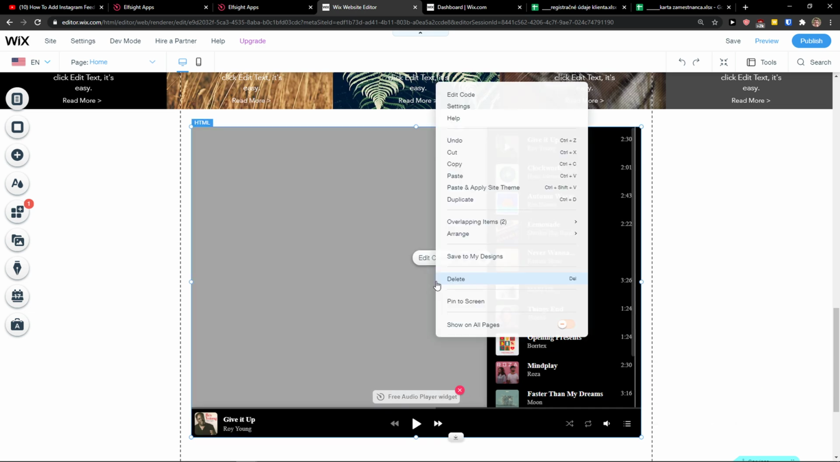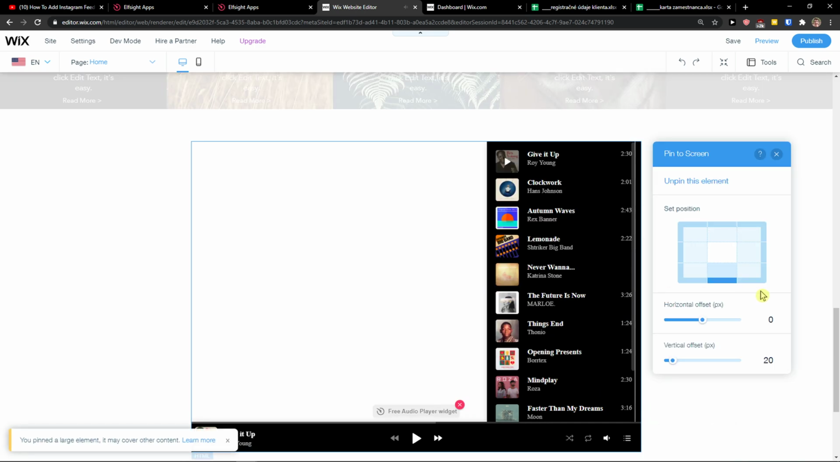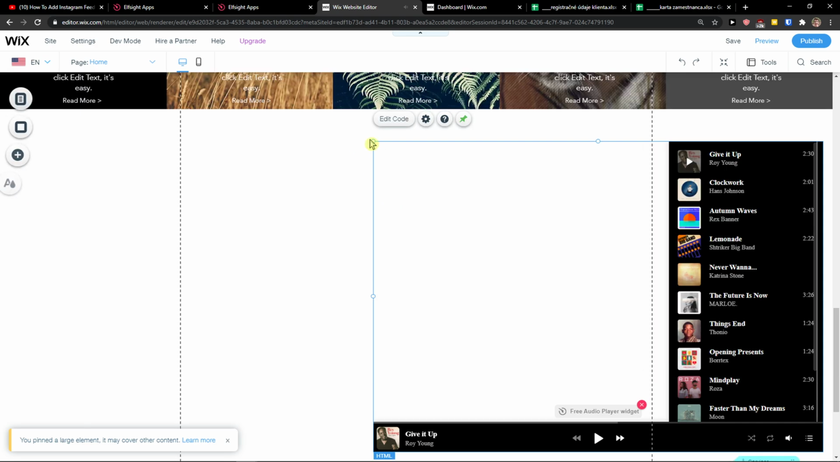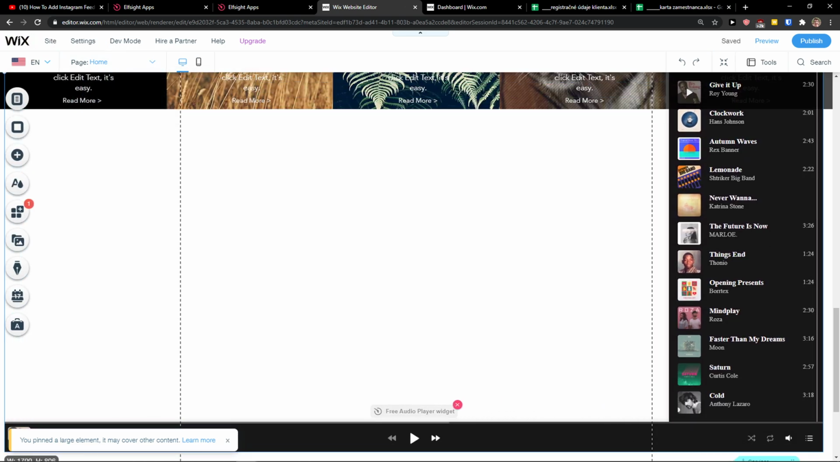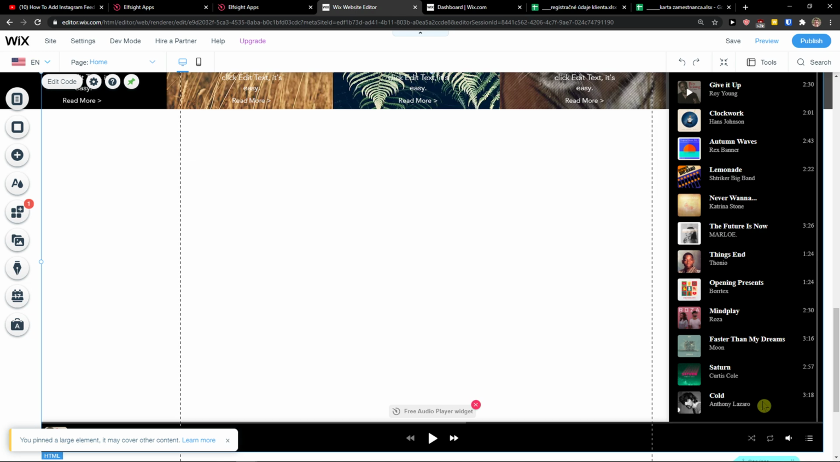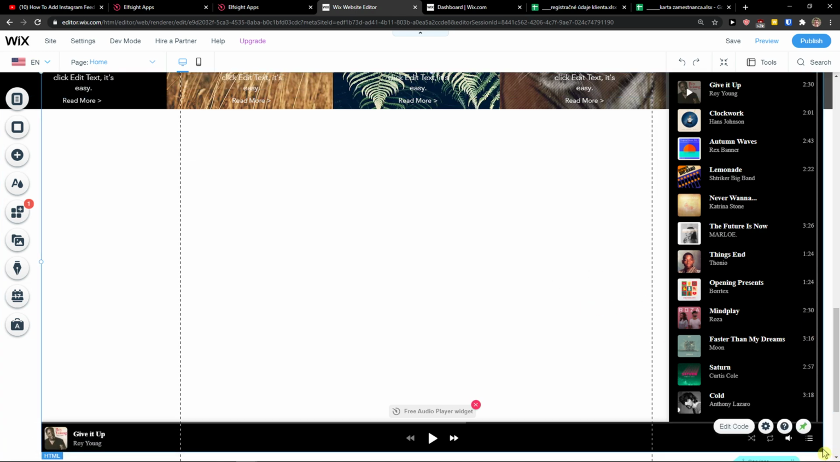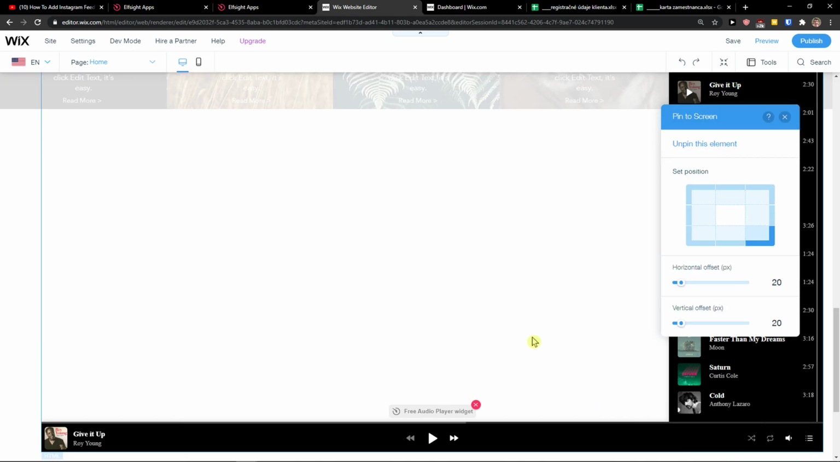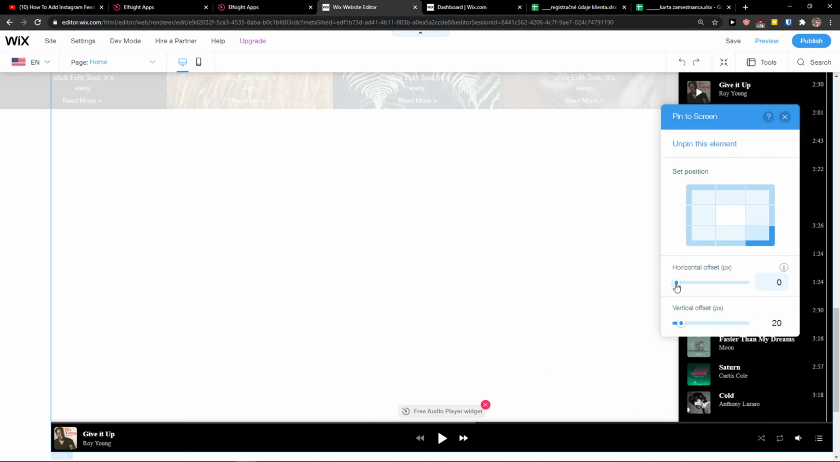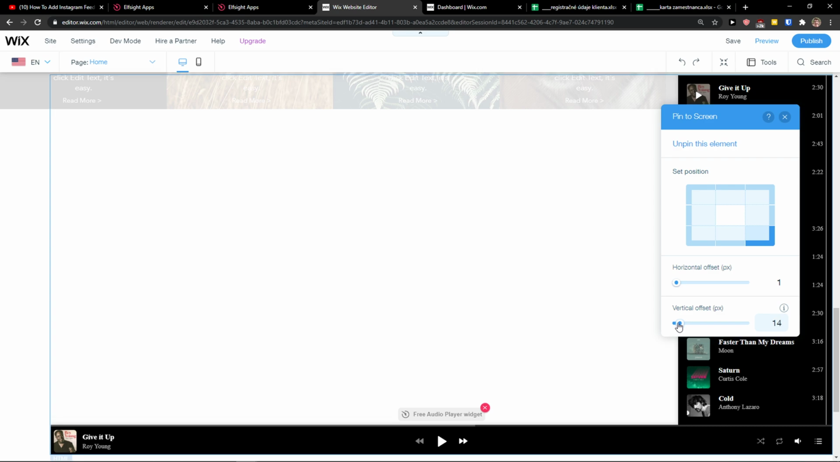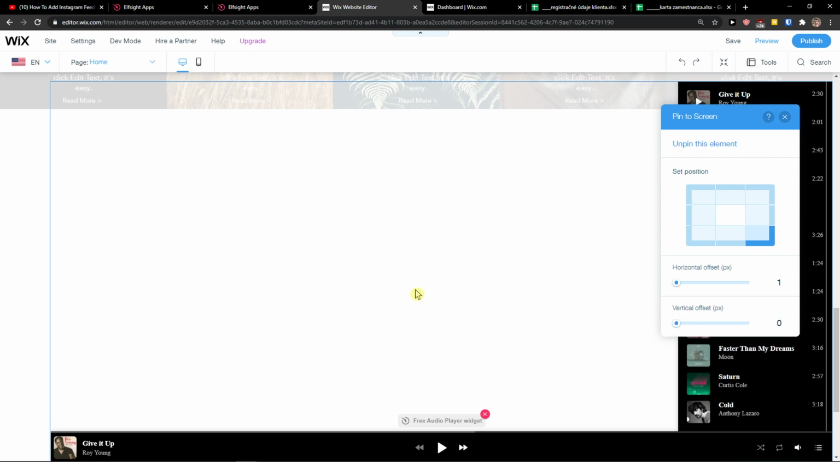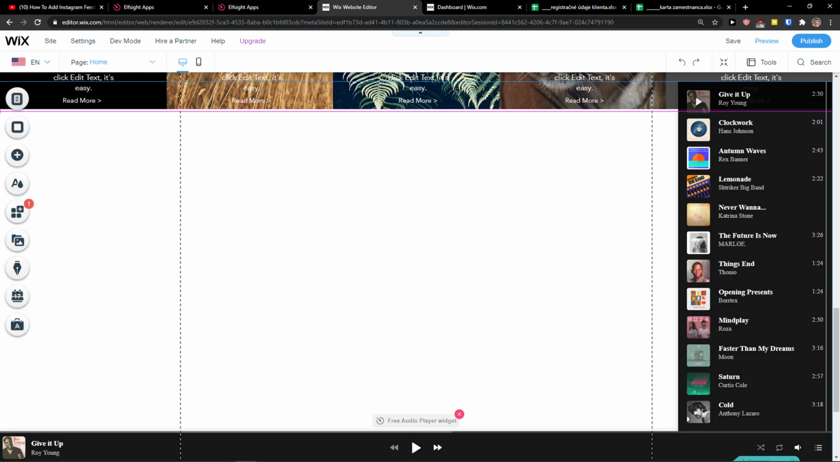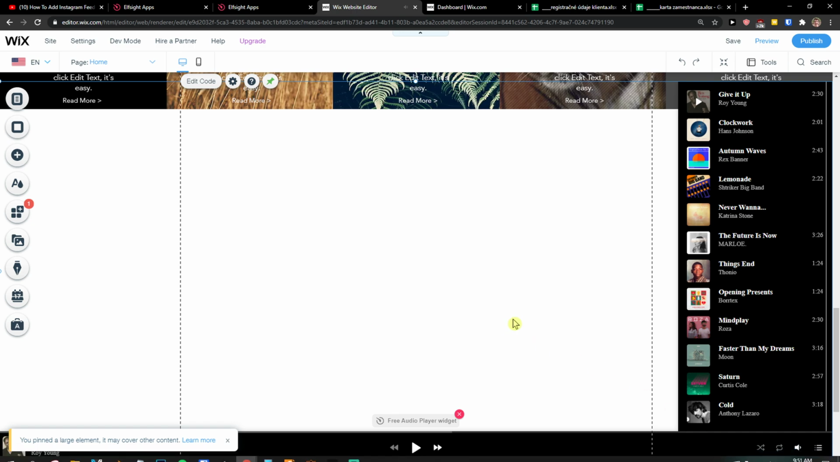So what you can do is you click on it, pin to screen, go to bottom, but then you need to make it larger, right? Like this. And change the offset. The vertical one too. And voila, here I got it.